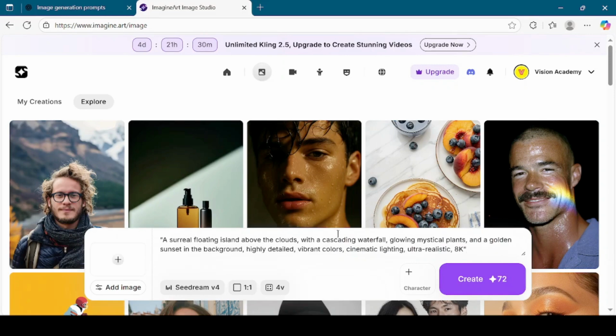If you already have an image created and want to edit it or use it as input, you can click on the Add Image button to upload it. For now, I don't have any image created, so I will leave this option as it is and continue with text only. Next, let's look at the models available.